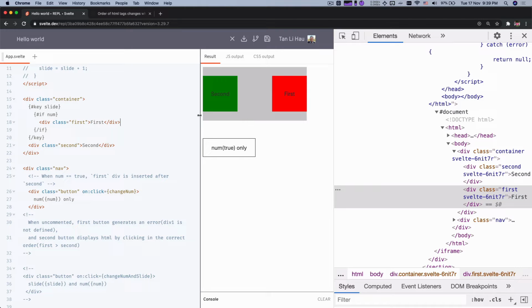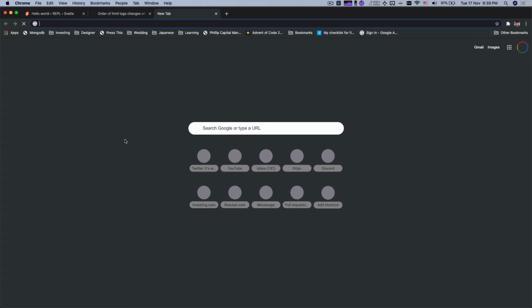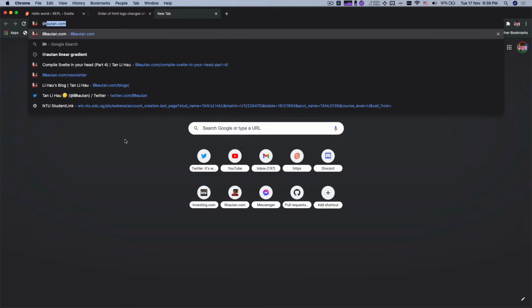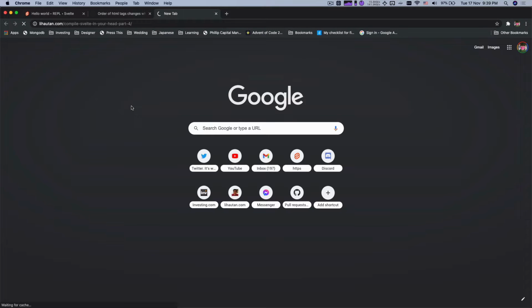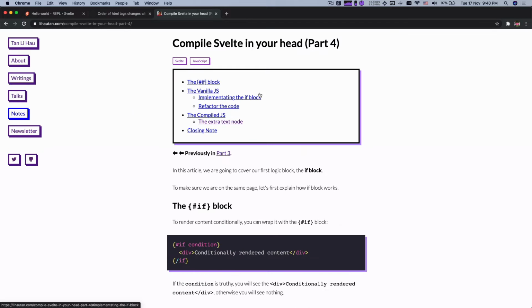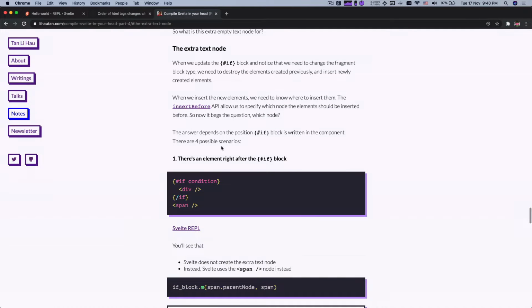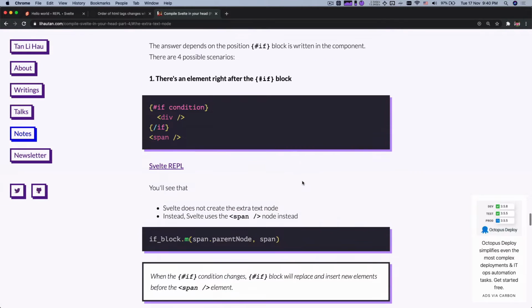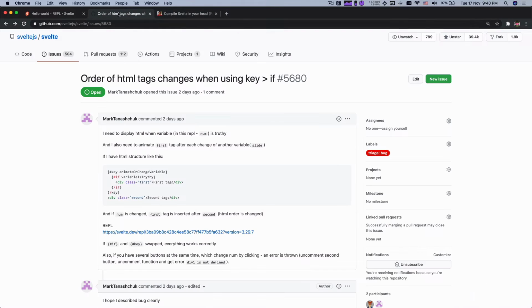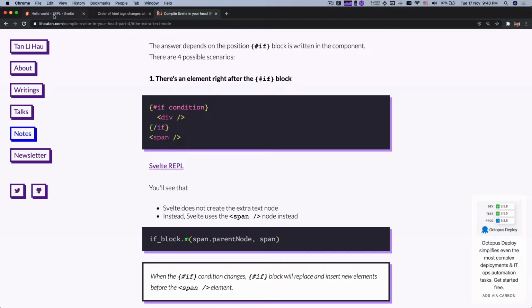I have a good guess about this one. Probably it's related to some sort of anchor element. If you haven't heard about anchor elements, you can read one of my blog posts. I can't remember the exact name, I think it's this one. It's about if blocks, right? This section talks a lot about the anchor element, and why we need an anchor element for if blocks.